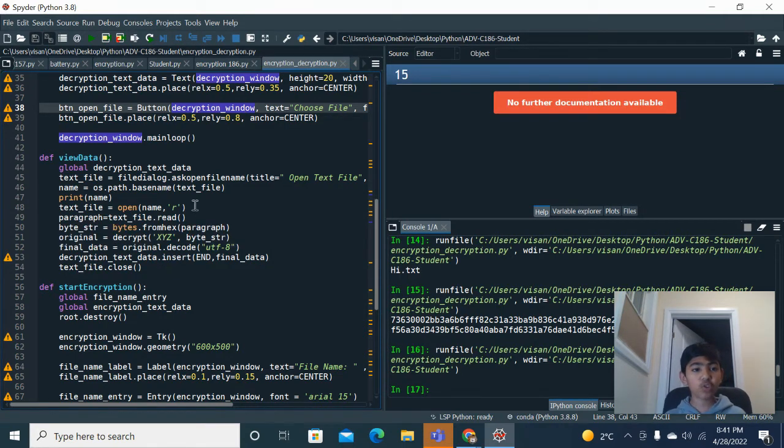byte_string = bytes.fromhex. So this is a byte string from hex. Paragraph, original = decrypt(xyz, byte_string). So decrypting it. Then final_data = original.decode('utf-8'). decryption_text_data.insert. So we're inserting the data we got from the decryption, text_data.insert and final_data. So text_file.close. So close the file.